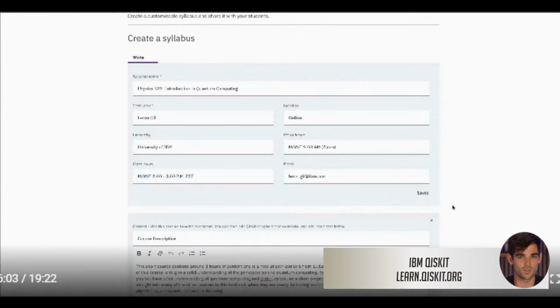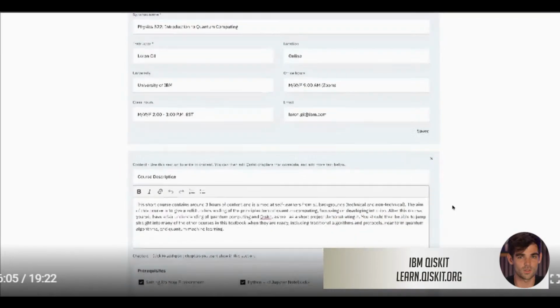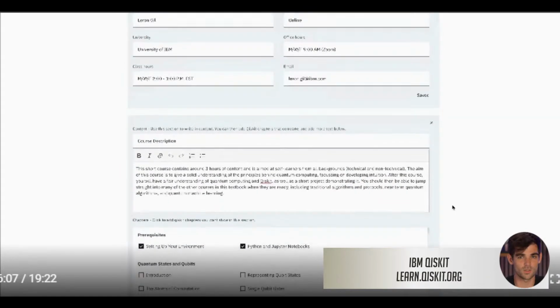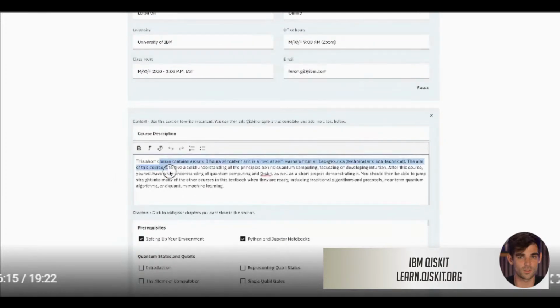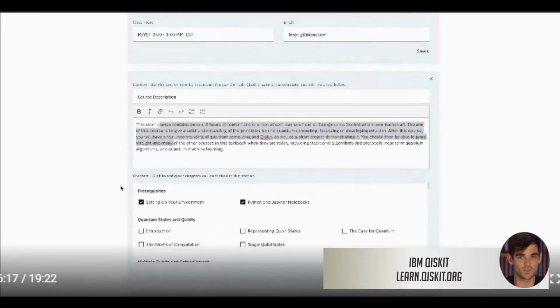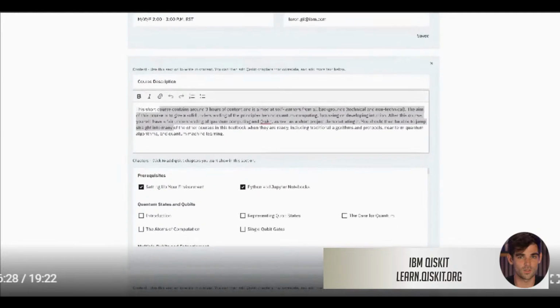You can save that directly and continue adding on more content. So in this case, I start off with a course description, and this is just to kind of set the foundation for what students can expect to learn in this course. So I've given a couple sentences, and I've also attached some prerequisites that I'd like learners to complete before the first day. This includes setting up your environment and getting familiar with Python and some Jupyter notebooks. You can save that and continue on.